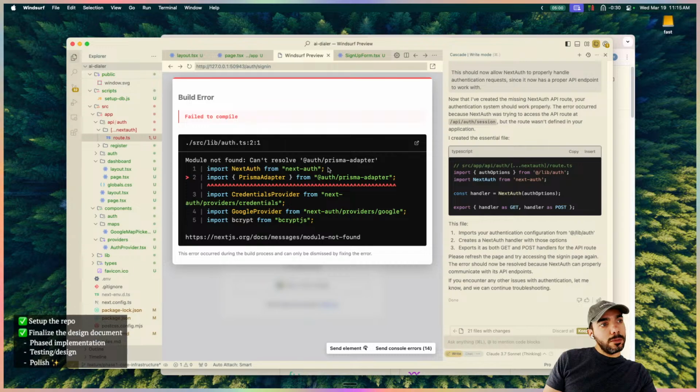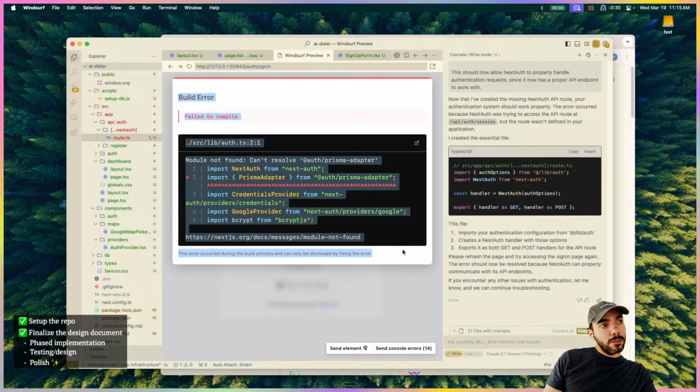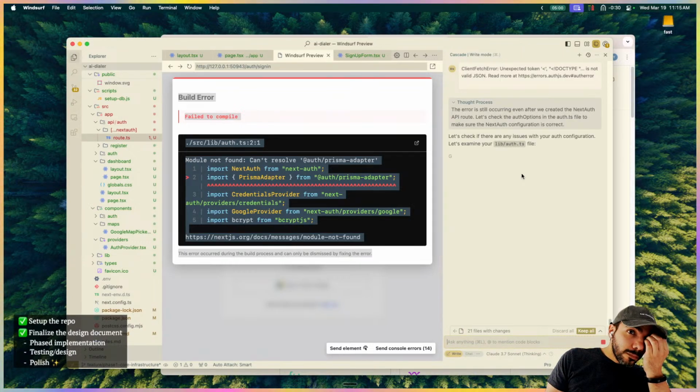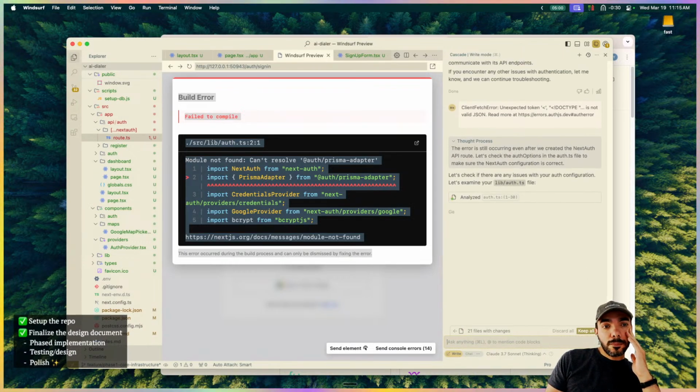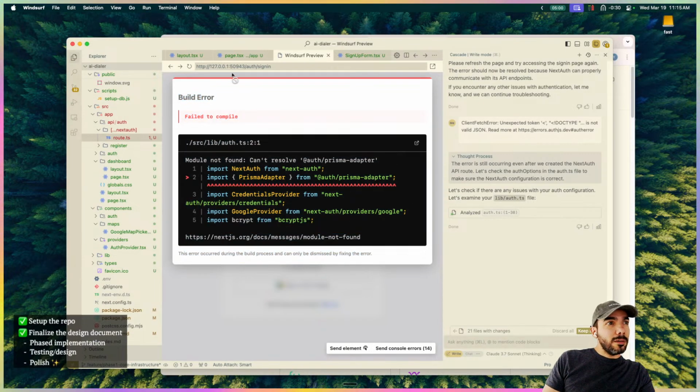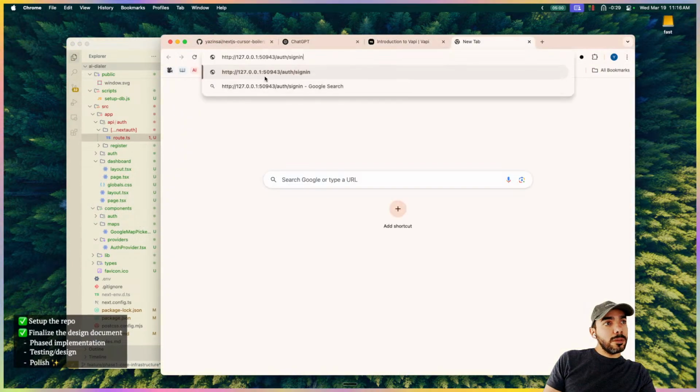Can't resolve auth Prisma adapter. Oh no, no, no, no. I pasted the wrong thing. I can't copy? That's weird. Okay, let's just open that in the browser.